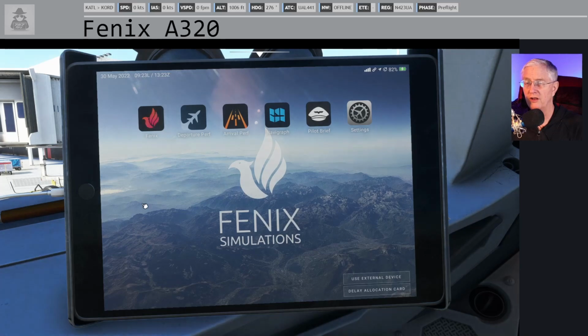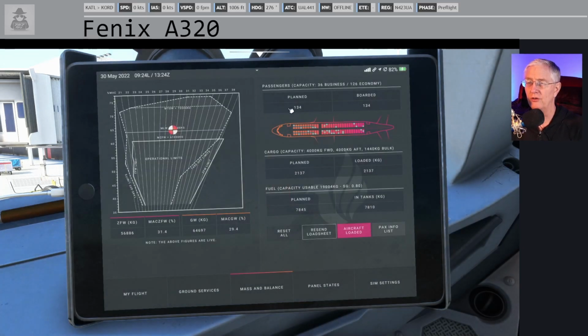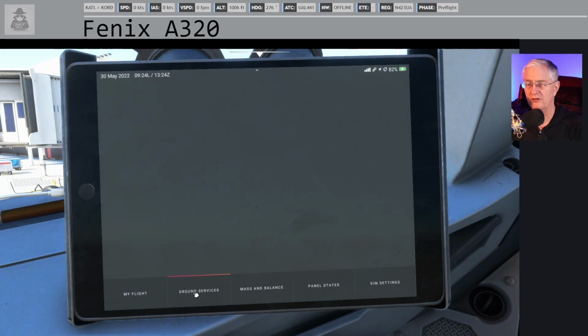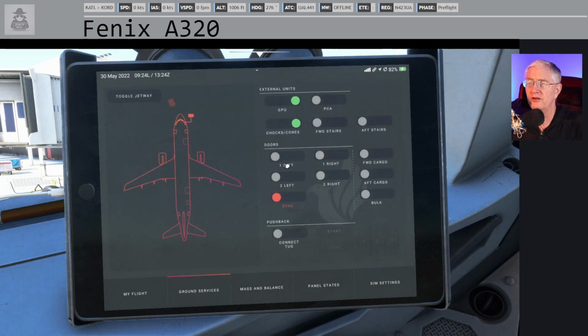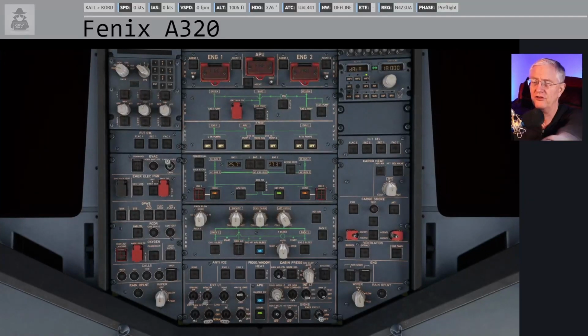Let's come on over here to the Fenix app, and it shows all of our airplanes. Let's go to ground services. And if we look at ground services, we've disconnected ground power, right? Well, let's just look and make sure. Yes, it's green and available.